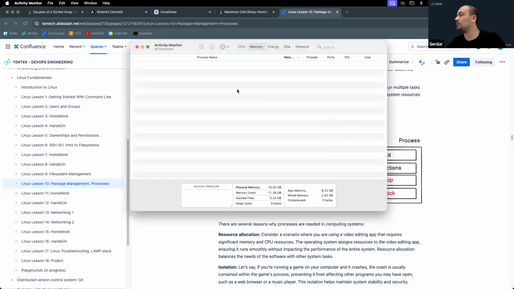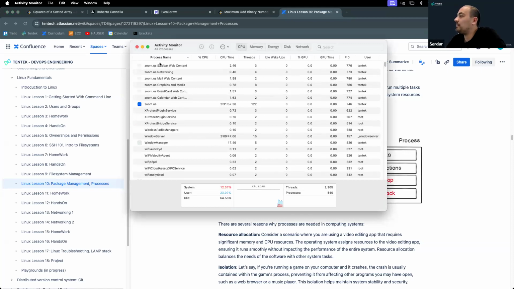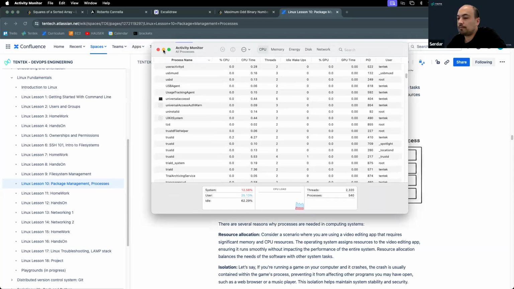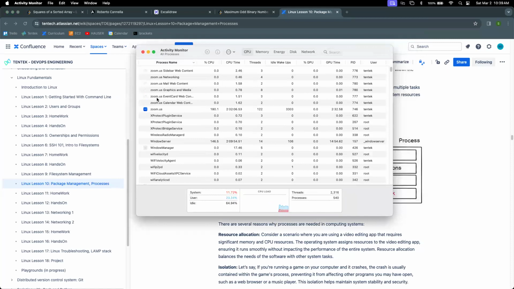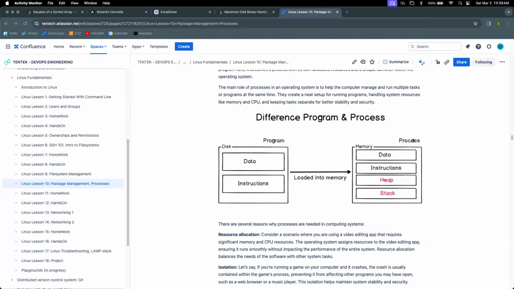So it's going to be Linux 101. All these things, as you can see, are processes. You see my Activity Monitor, right? Yes. Okay. The moment I open Zoom, this one becomes a process. These are all the things that are running in the memory. As you can see from here, out of 16 gigabytes of memory, I'm already using 11.41, 11.42 gigabytes. So we call them processes.